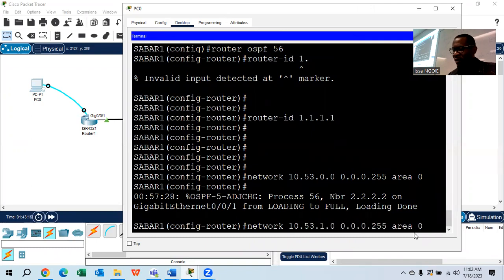Remember the IP for the loopback. There it's 1. There it's 168. And there, instead of typing, I'm just bringing it back. Because we have 2 networks. We have the loopback and we have that one for router 2.